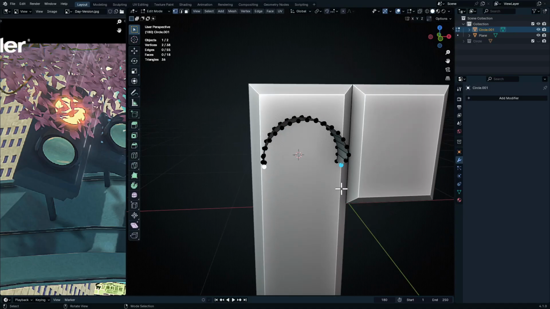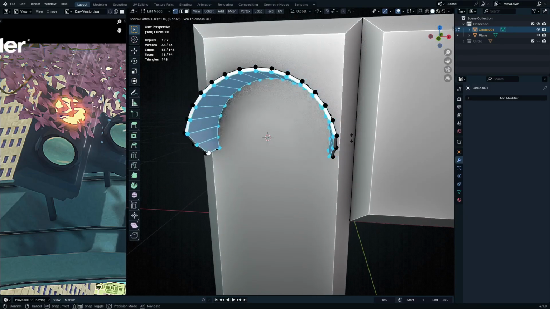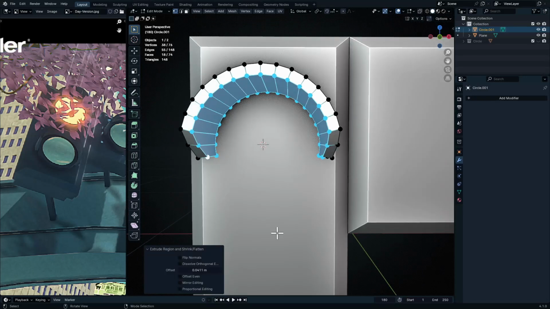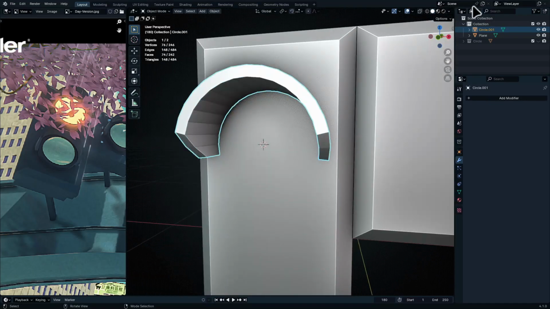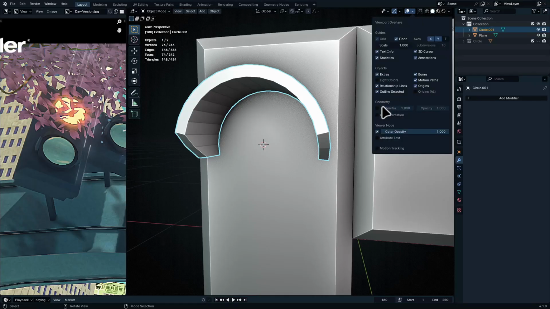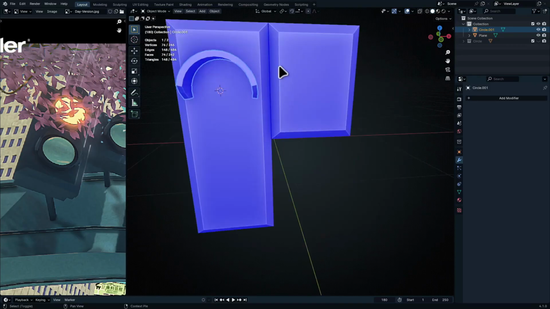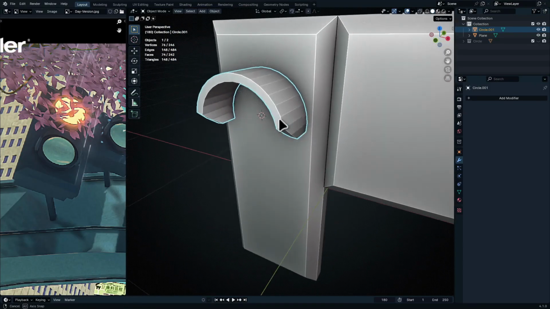Tab to go to edit mode again, A to select everything, and then Alt E and extrude faces along normals. You can extrude them inward like this. Make sure offset even is on so you don't have any problems. Let's check the normals while we are here. Face orientation, everything's looking good. Let's turn that off. Okay, pretty good.